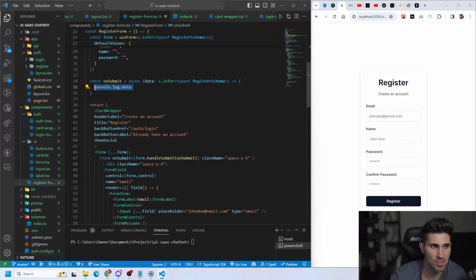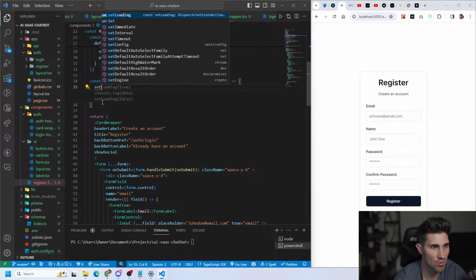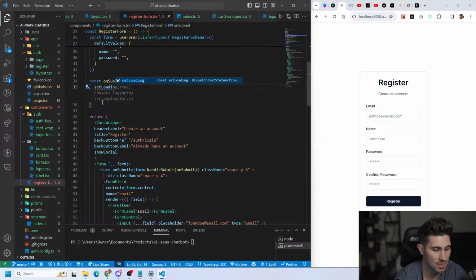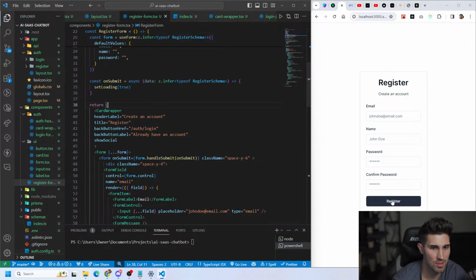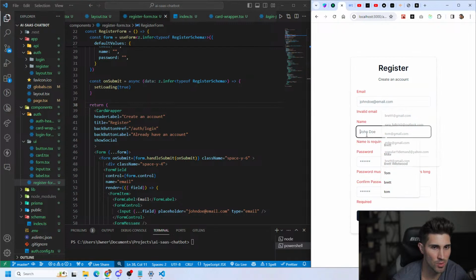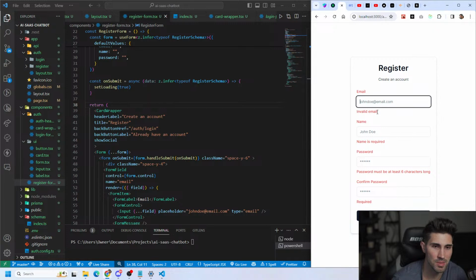Okay, so we console log the data. It works. So we can do the set loading to true, and let's see if that works. It's not, because it's okay. The good thing with Zod and the forms from shadcn is, look at this, it doesn't even let me submit it. It just gives me errors. Invalid email. Name is required. Password must be at least 6 characters long. Required. It's nice.